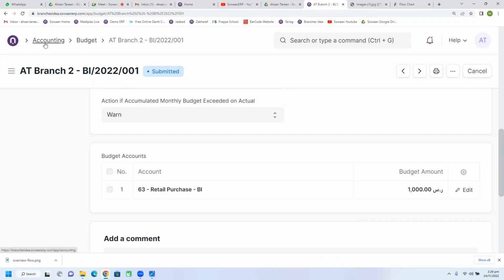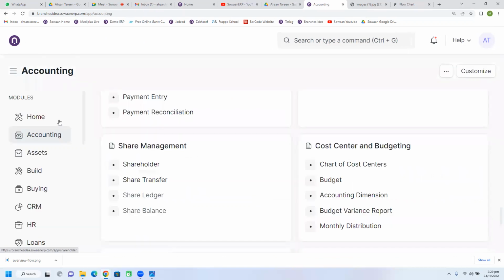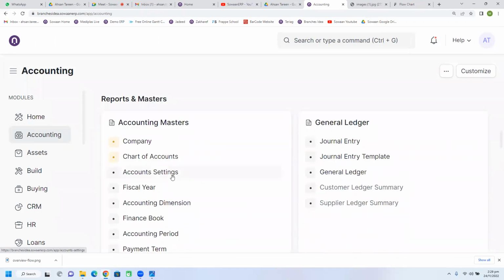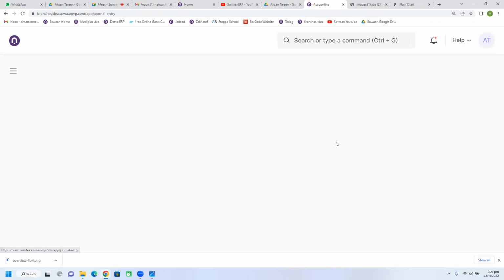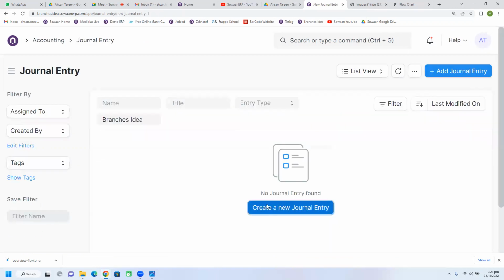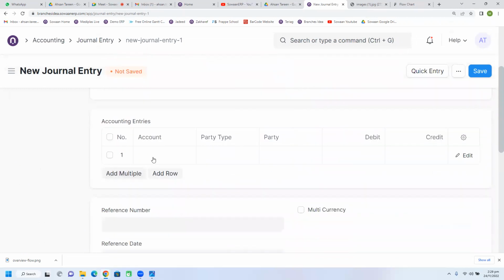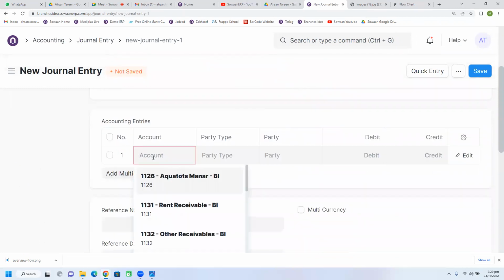It is requested separately. We will create another screen, another form, and from there you can request. So I have created one budget for 1,000 for purchases for one cost center, branch 2. Let's see if I exceed that 1,000, the system will stop me. So retail purchases.